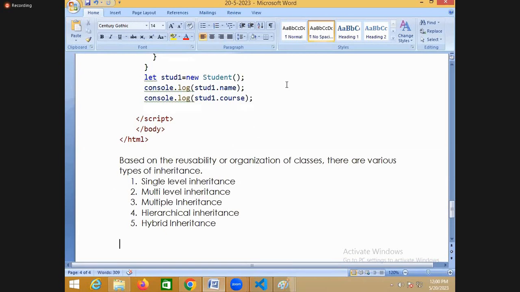Based on the reusability or organization of classes, there are various types of inheritances. That can be single level inheritance, multi-level inheritance, multiple inheritance, hierarchical inheritance, or hybrid inheritance. But this classification is based on the way you are organizing it.